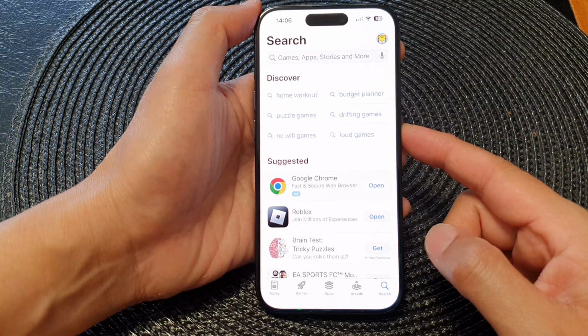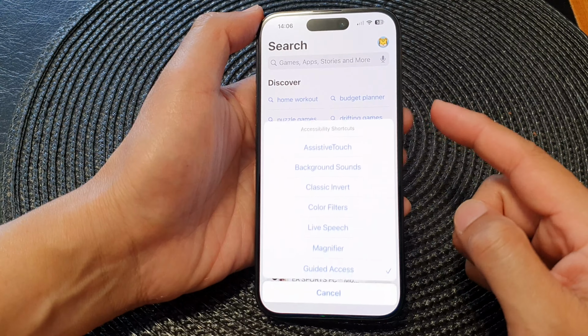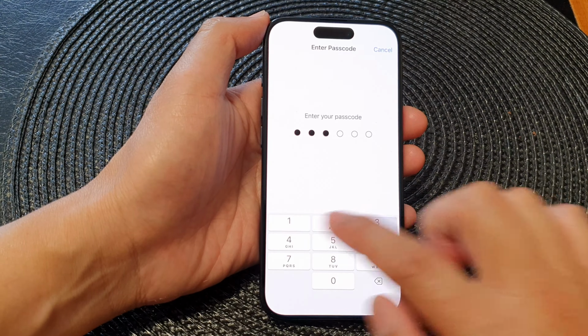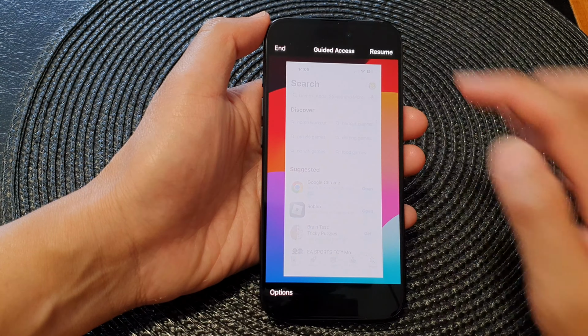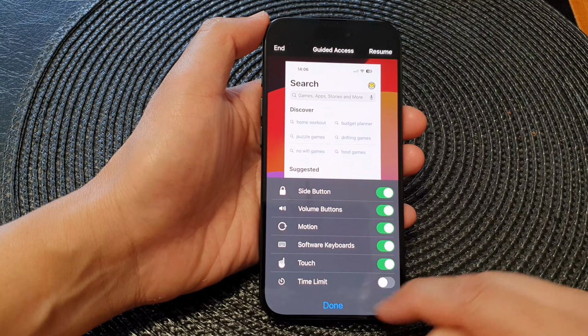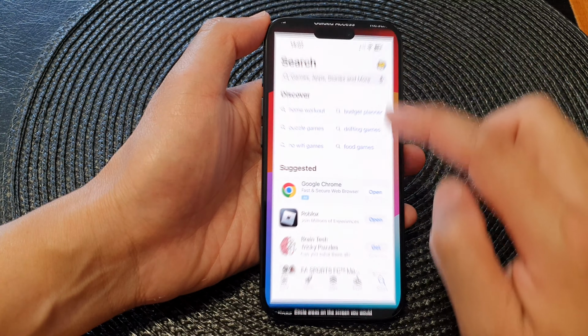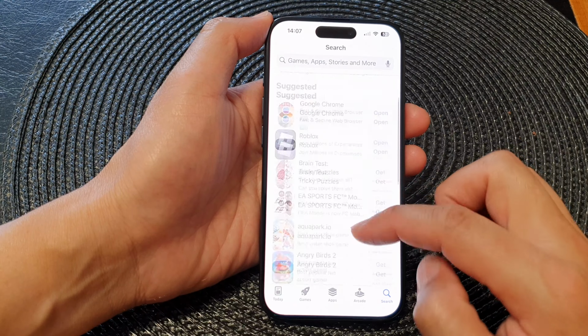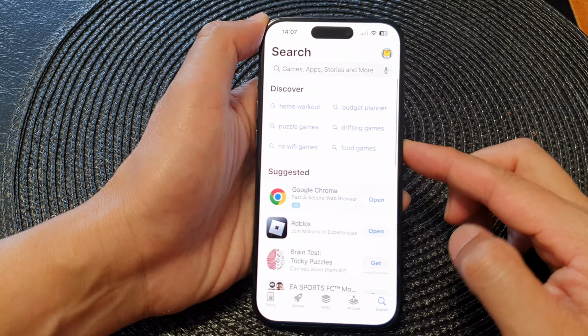And to end the guided access session, I can triple click on that, tap on guided access, and then I can put in the passcode. And then tap on End, or I can go into Options and then turn on Touch again. And this will allow me to resume guided access with the touch screen enabled. And that's it.